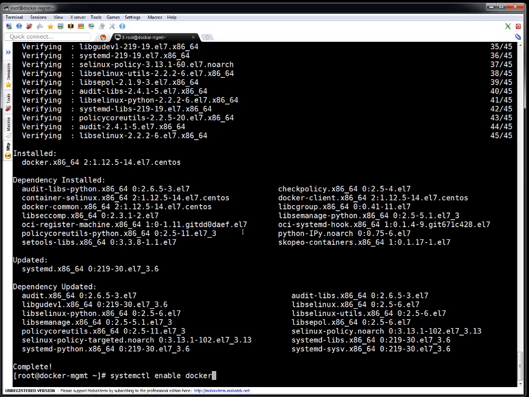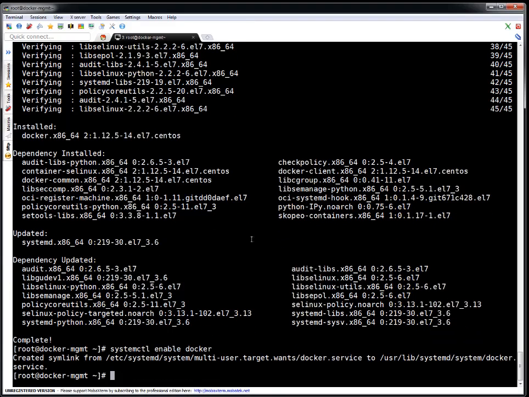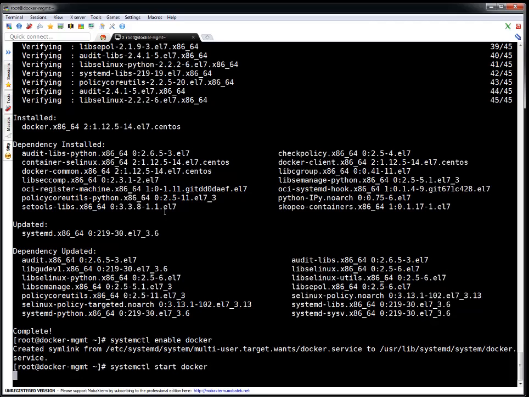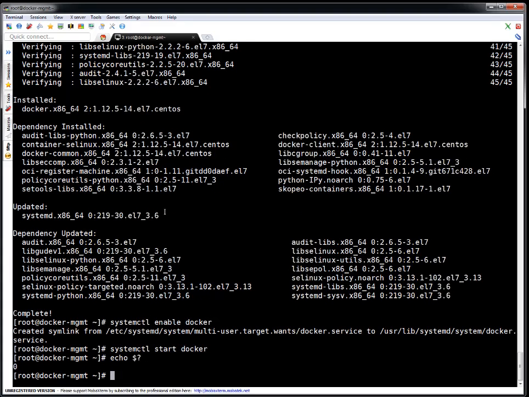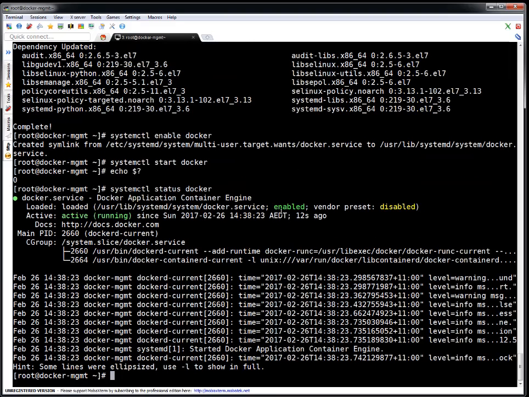So next thing, we have to enable the Docker service, systemctl enable docker. If you see, symlink created and service enabled. Let's start the service now. Just getting started, I believe. Okay, let's check the exit code of the command to confirm. Or the other thing you can do, systemctl status docker. You see the service is running and is enabled, so that's good.